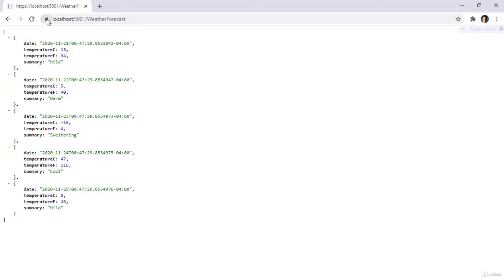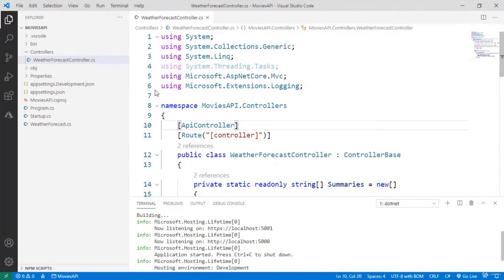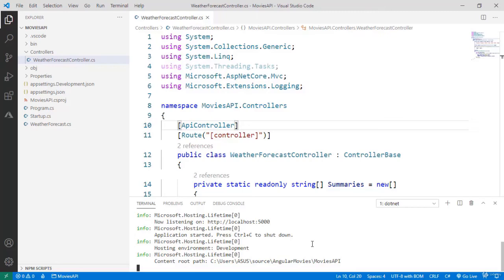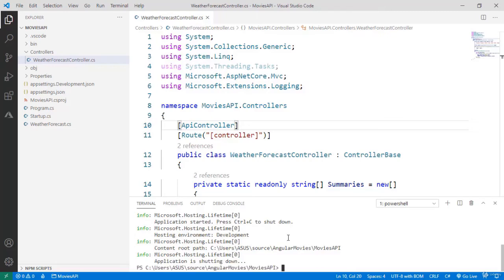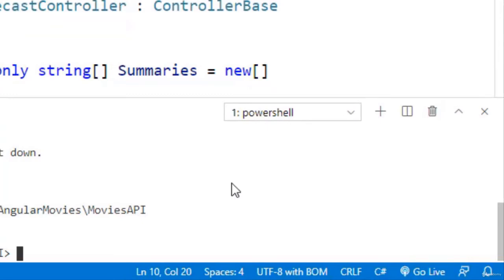Now, just in case you are getting some sort of error here, some sort of HTTPS error, you have to do the following. First, you need to close all of the instances of Google Chrome that you are using. Then you need to come here and press Ctrl+C in order to stop executing your application. Next, you need to write the following command: dotnet dev-certs https --trust. What this is going to do is install a development certificate in your machine. In that way, you are going to solve the error.